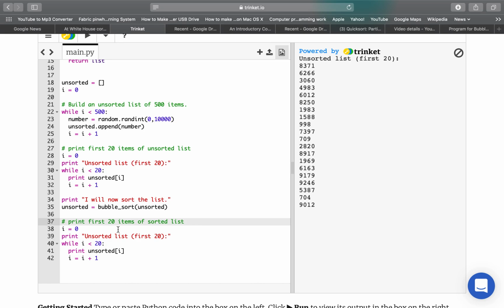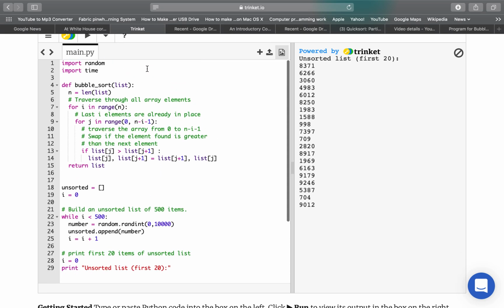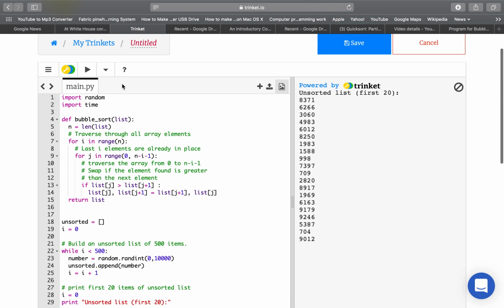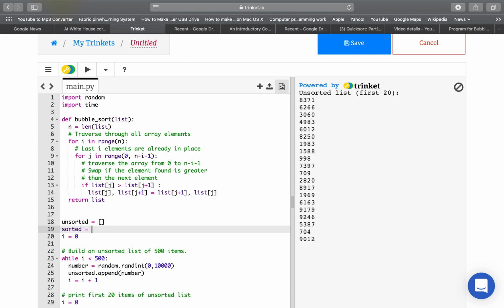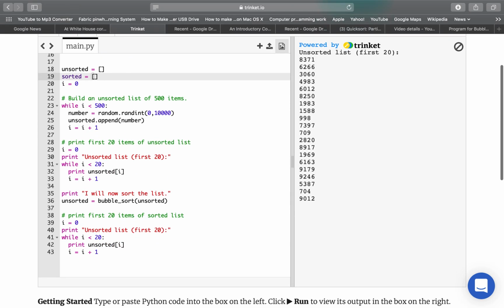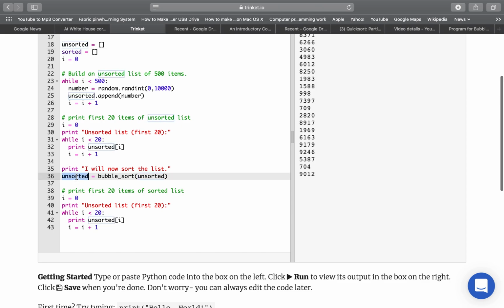So, actually I'm going to create a new variable called sorted. Unsorted equals this, and sorted equals that, the empty list. So I'm going to say sorted equals bubble sort unsorted, and my sorted list, print sorted list first 20, and print sorted. All right, let's see if this works.